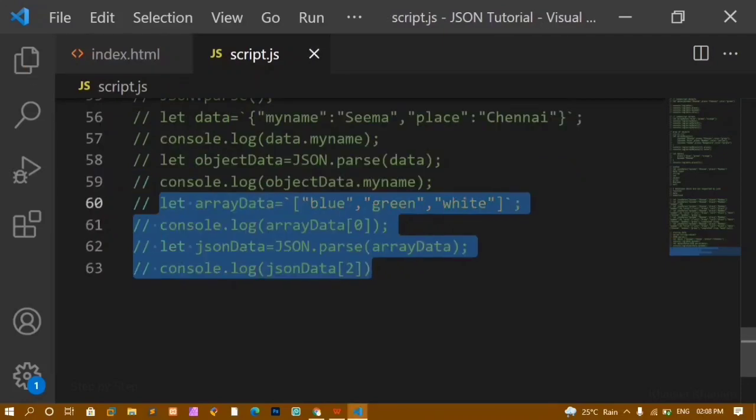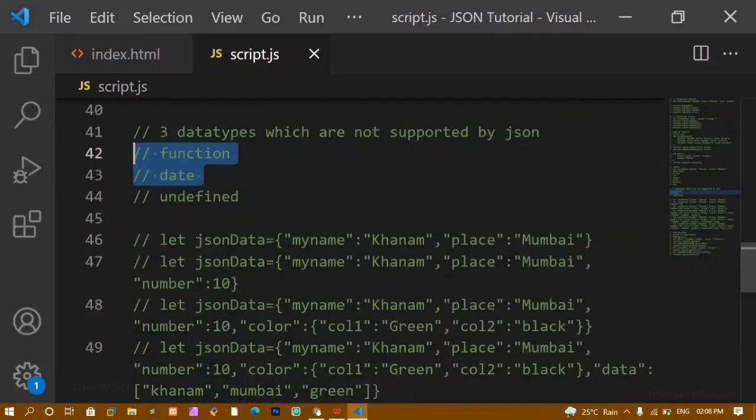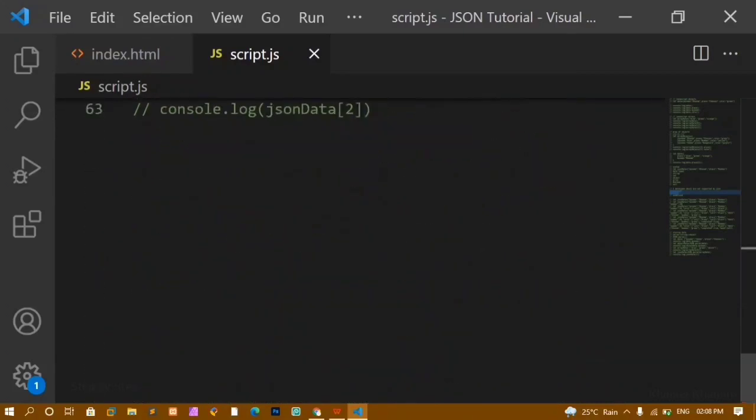Now we have already seen that we cannot use date as a data type in JSON. Dates are not supported in JSON, but what if we have dates inside our objects? Now how to handle that one? Now here we are just going to write one comment. I'll write here parsing dates.